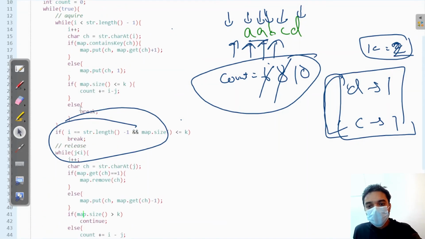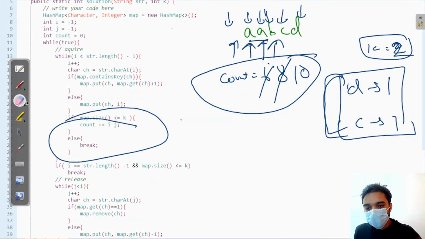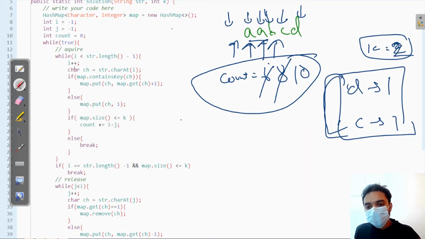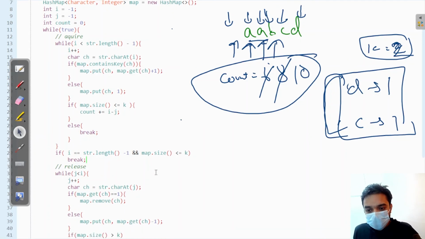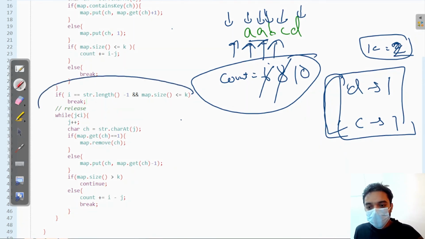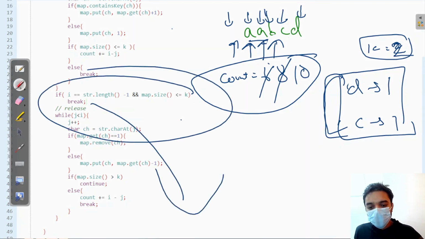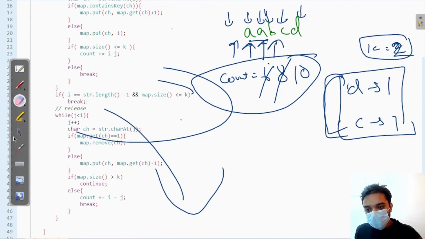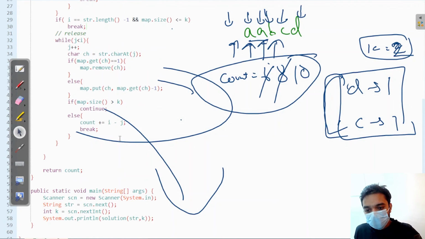Fine. Again, we'll not be entering the above while loop. Why? Because now my i is equal to str.length minus 1, so we will not be entering this. Now this will be checking: if my i is equal to str.length minus 1 and map.size is less than or equal to k, that is true. Now we will be hitting this condition, so this whole while loop will be getting broken. And at last, we are just returning our count.